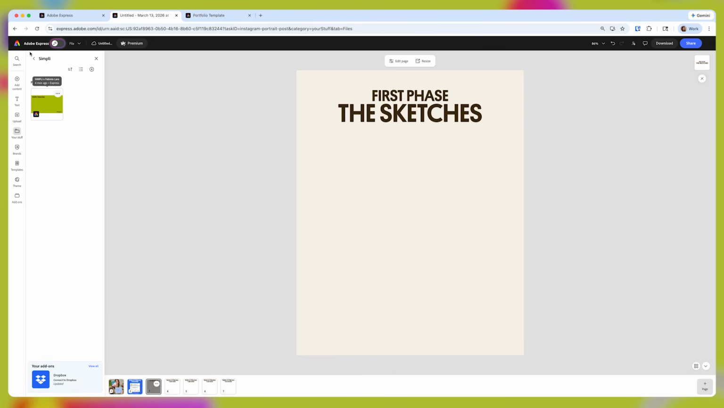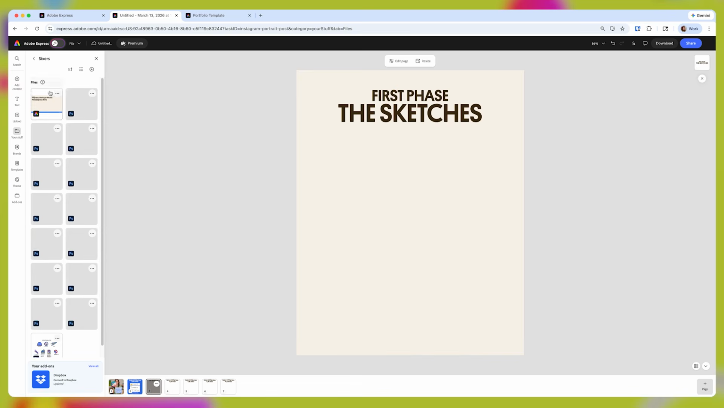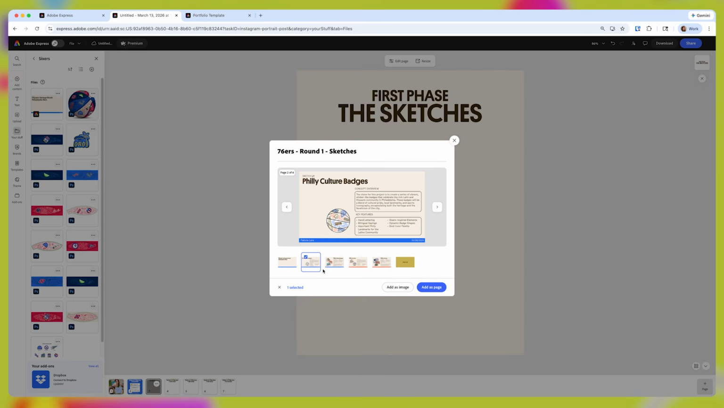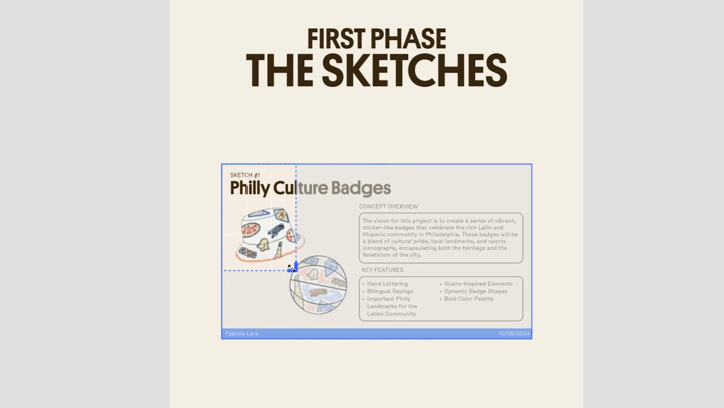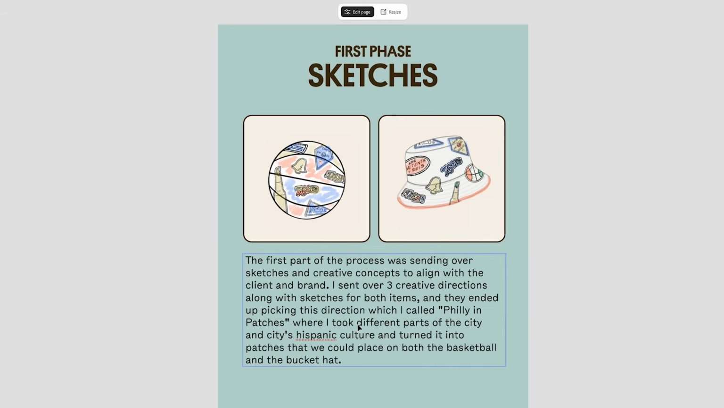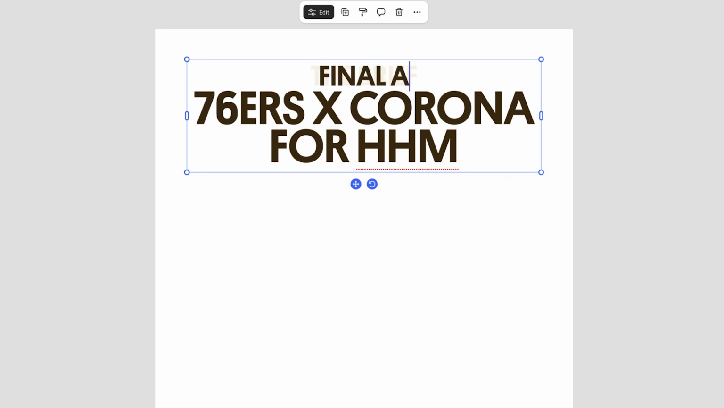And now we show the actual process. So actually the sketches I sent over to the client in an Adobe Express PDF. So I'm going to go ahead and find those sketches. And now I'm just going to go ahead and crop it so that I just have the sketches. And I'm going to drop in some information about these sketches. Moving on to the final artwork.